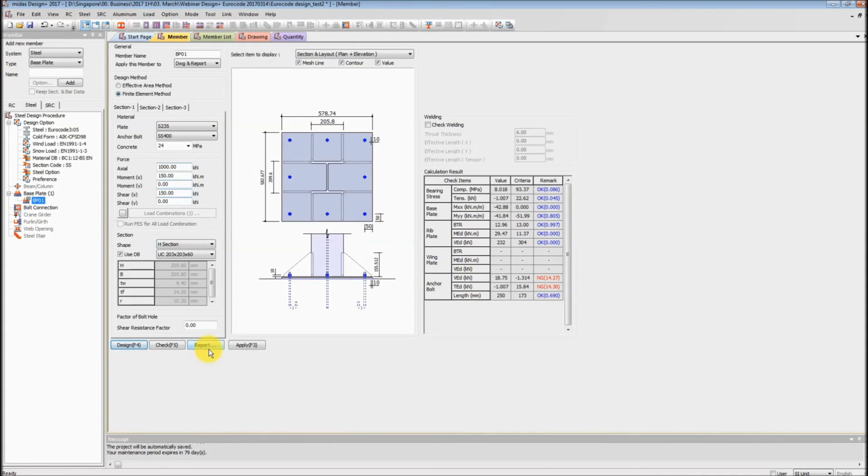So after we click the design button, you can see the result here in the right calculation box. Even we can do the welding check here. So everything you can check in this one page for the base plate.